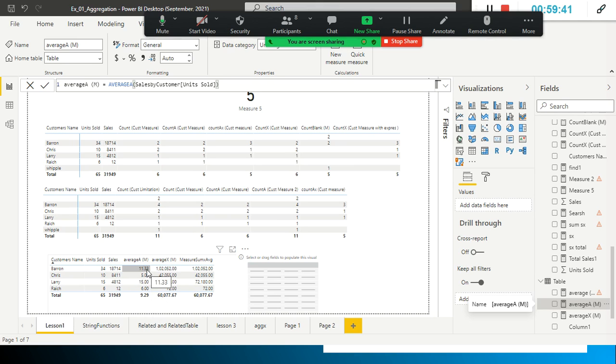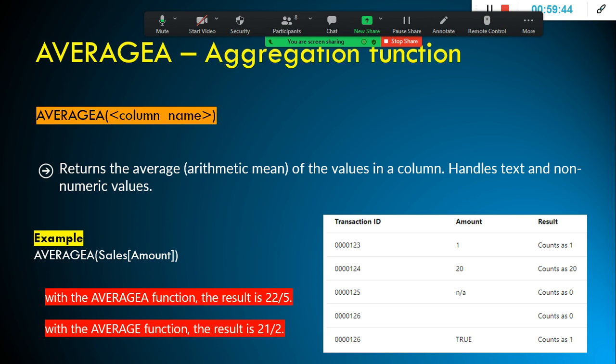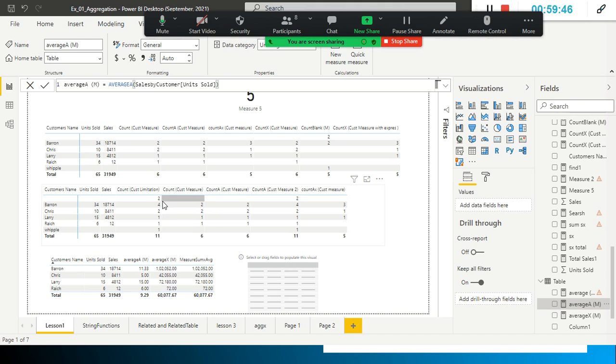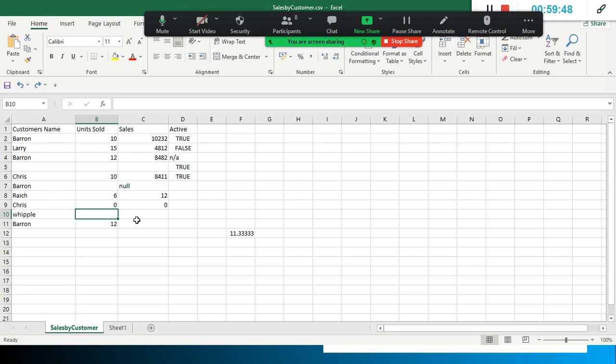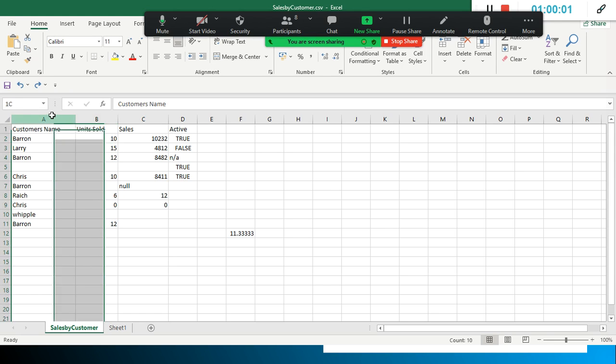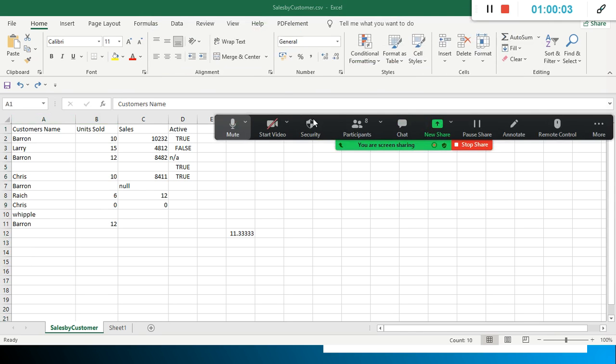How did I get 11.33? So for Baron, what is the unit sold? Because it applies the filter context, you need to look at it that way. Though it appears simple, right? For Baron, what is the total value? So Baron 10, and 10 plus 0 is, okay, here you have, so 10, and one second, I'll just filter it by this.